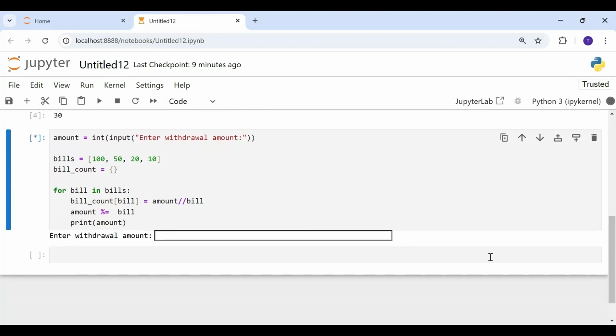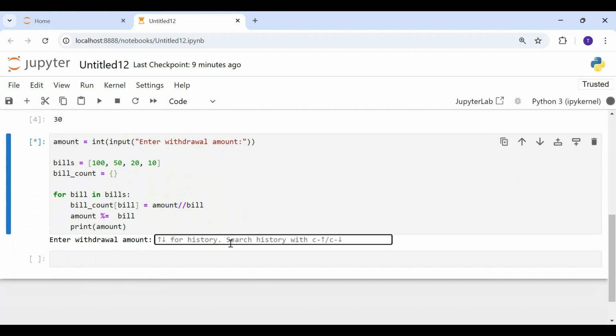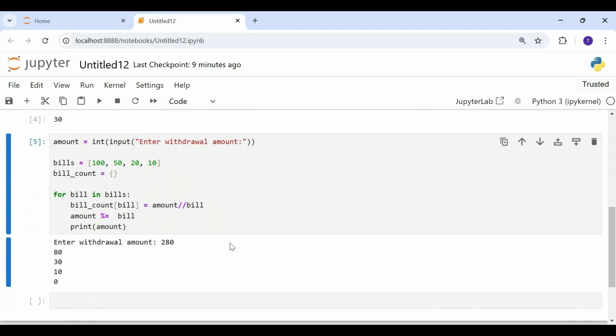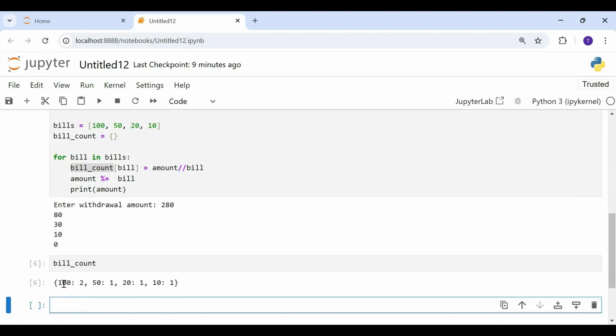So we have to enter the amount. So let's just enter 280 so that we can verify that we are getting the right answers as well. So 280, first it will take two bills. So if I print this bill_count dictionary, it is taking two bills of $100. So $200 are already consumed, 80 is left. So now the new amount is 80.